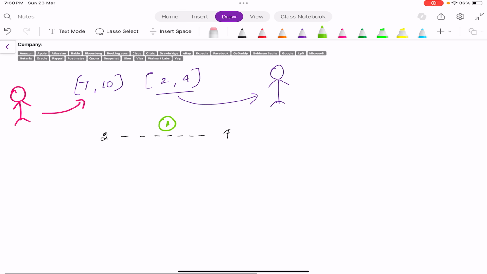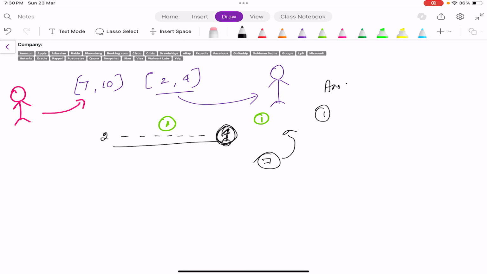He needs to go and check for the available rooms, and he finds out there is a room which is available because his meeting is going to start at the 7th hour, but the first meeting would have already ended. So he can use the first room. So the answer for this is 1. I hope you're getting it.